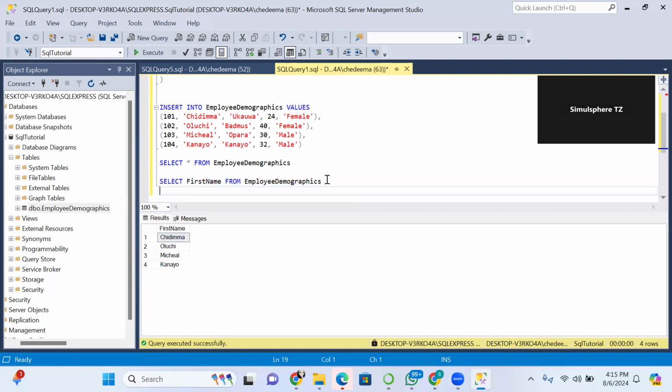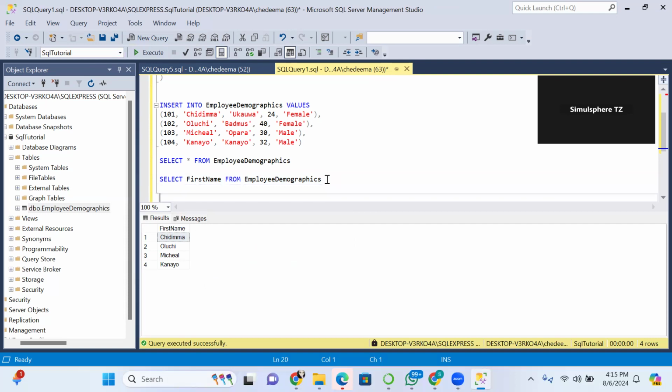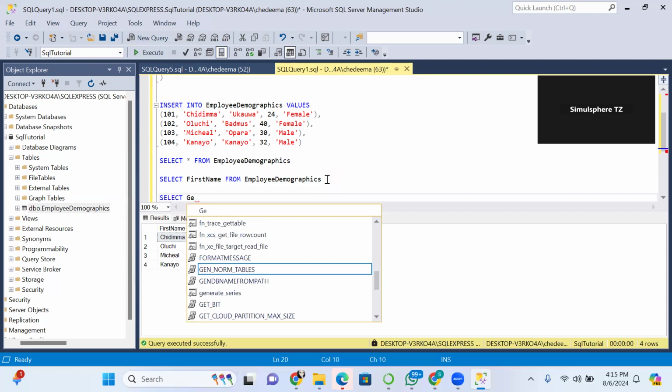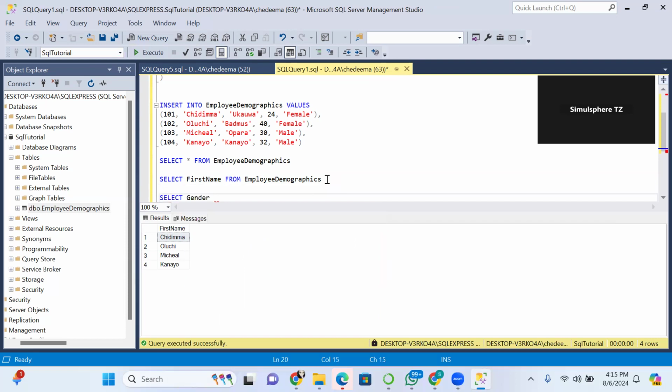I can decide also to select just the gender. So SELECT gender FROM employee demographics and execute this. And I can see that I have 4 female and 4 male.